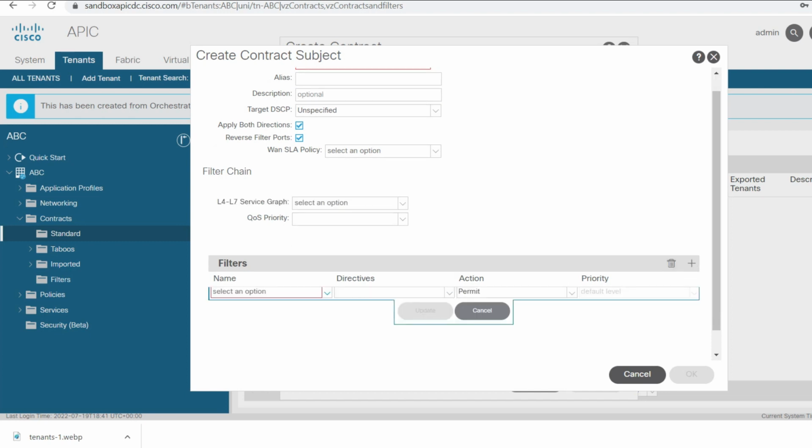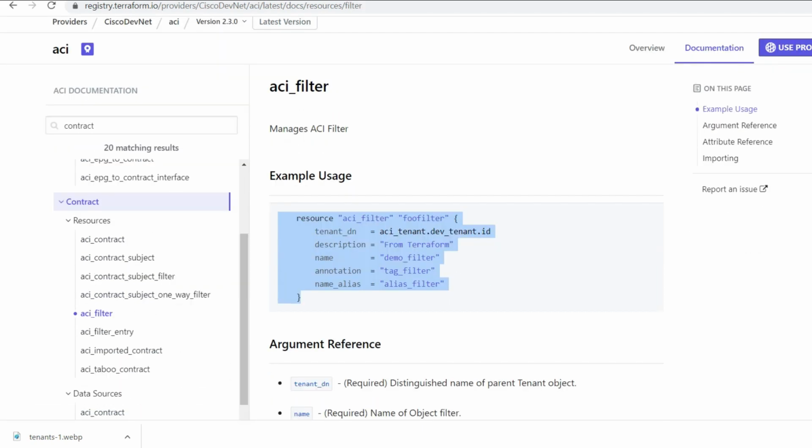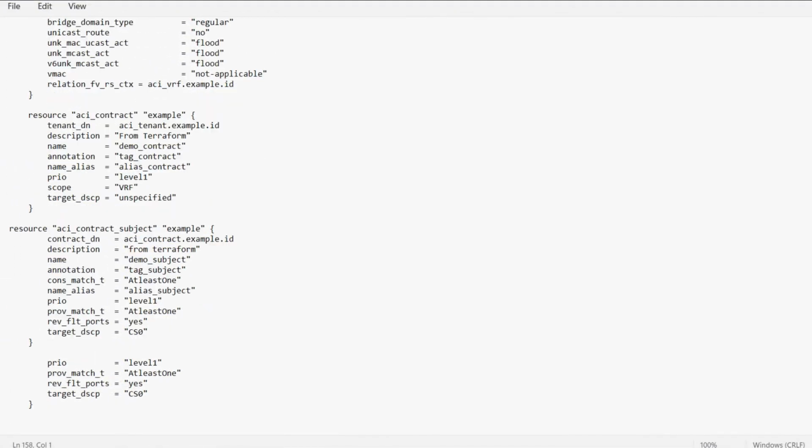I'm getting some options to create the filters. So I'll try to configure the filters in this script. So I'll open the registry and we'll check how to create the filter. So I'm getting this script aci_filter. This script will create a new filter. So I'll copy this script and add it in our main file. So this is the resource name aci_filter, and I'll change this name to example.